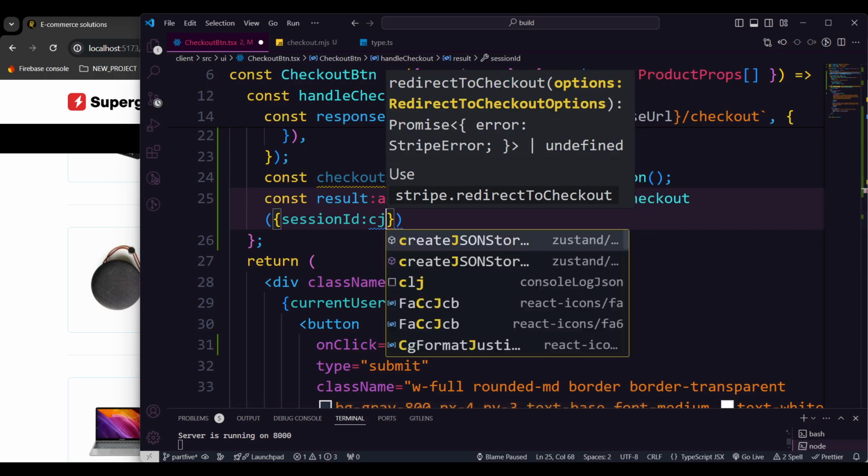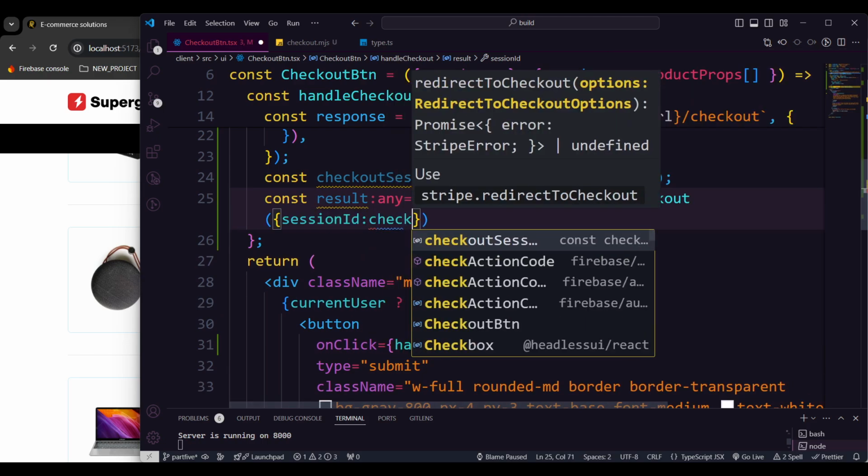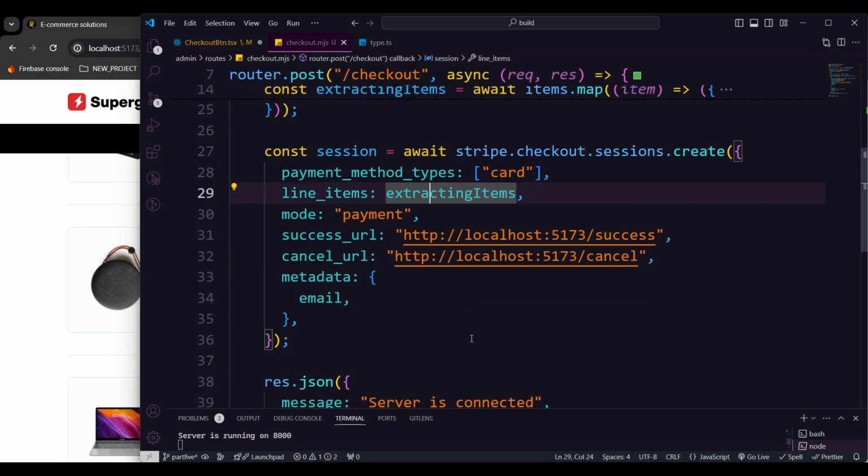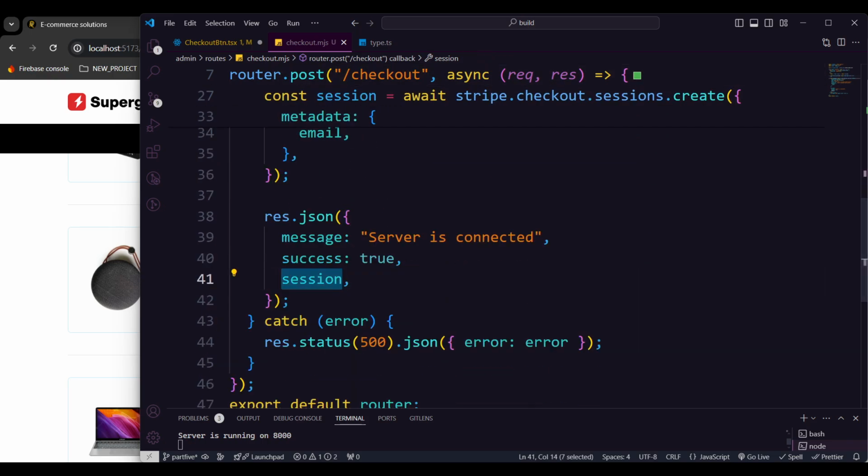checkout session.id. And of course there will be one problem if you send it right now, as we need to provide only that ID, not the entire session. So the session ID should be session.id.